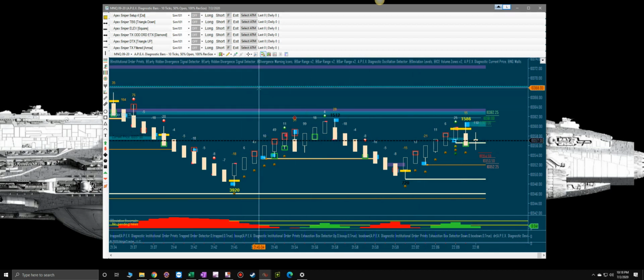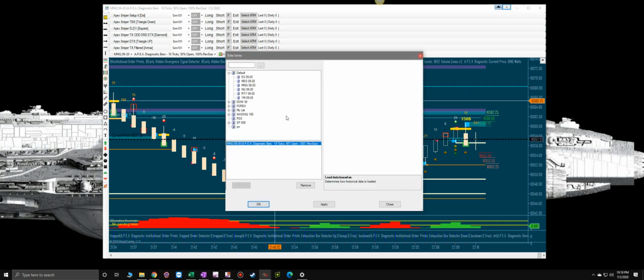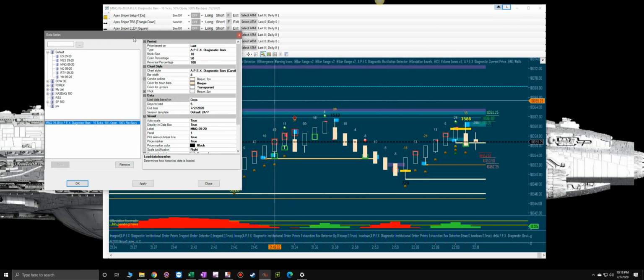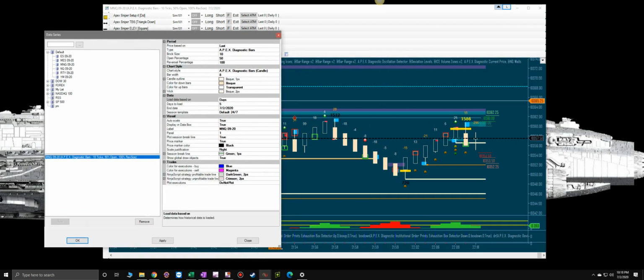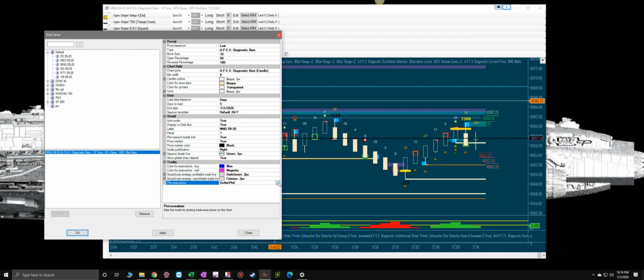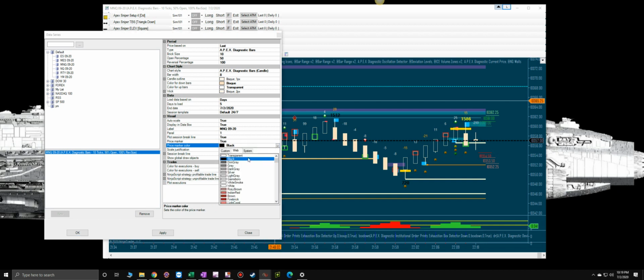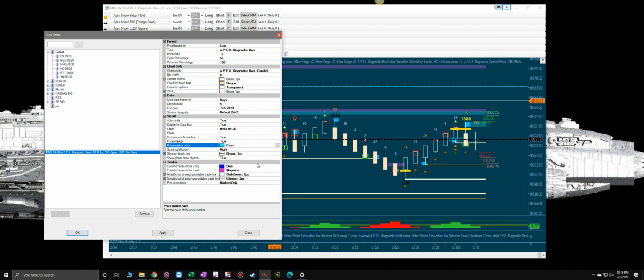So let's go on to the data series section here. A lot of people probably know where this is. This is where your orders are placed. I always just hit markers only. I don't really care about whatever colors those are. I don't change those. I do change the price marker to something kind of bright, probably maybe cyan or yellow or something like that.